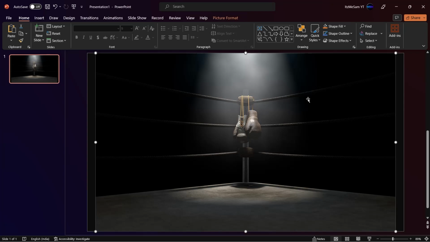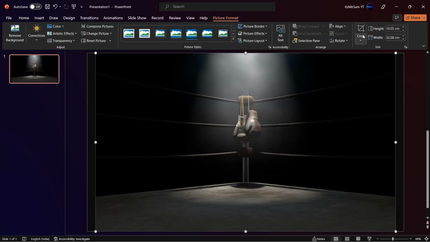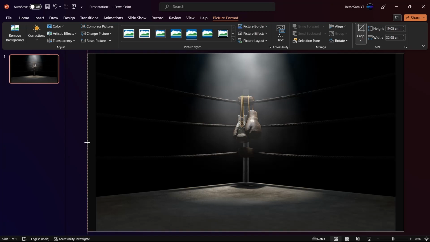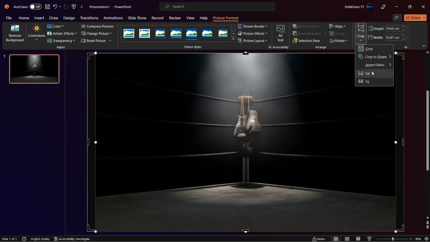Now, once you have your image, go to picture format, click on crop, and drag the handles to the end of the slide. Just like that. Then click on the drop down for crop and click on fill.